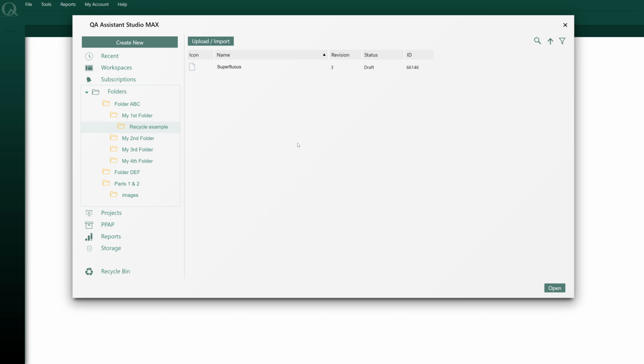In this video, we'll explore the options for recycling, restoring, and permanently deleting files in QA Assistant Studio Max. And I'll share some tips to help you save time along the way. Let's start off with a simple example.